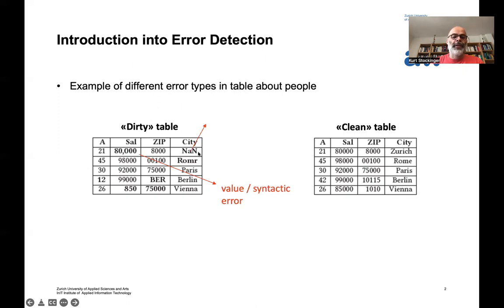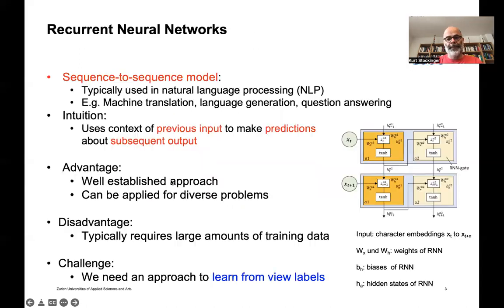Another error could be that the city name is not known, so it's a missing value, or Rome is misspelled, so here's an R, here's an E, or that the ID is wrong, a zip code has some wrong entry in there, the salary is wrong, or here a specific zip code, for instance, this would be the zip code of Paris and not of Vienna. So how can we solve this problem?